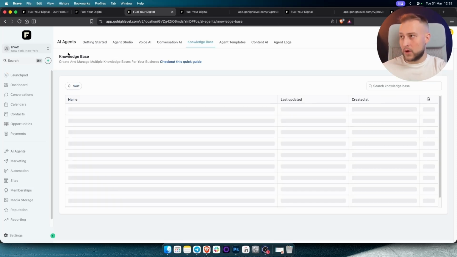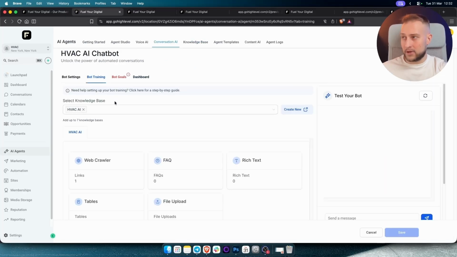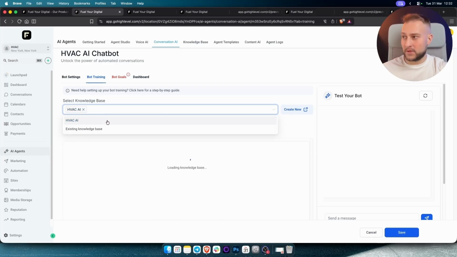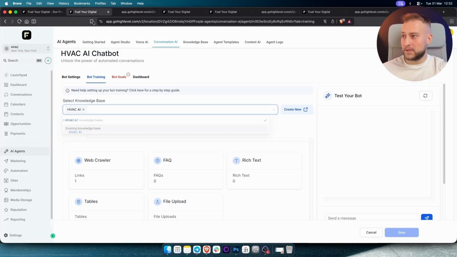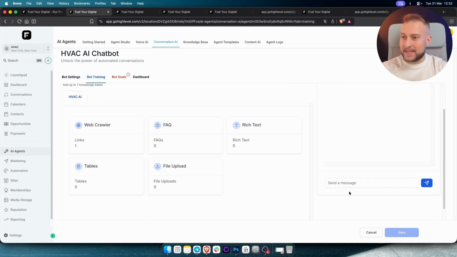Once we have this, we go back and we go to Conversation AI, go to agents, and again, click your agent here. And you want to select that knowledge base right here, as you can see. So we select that knowledge base. Once we select this, that's pretty much it. And you can test it right here.